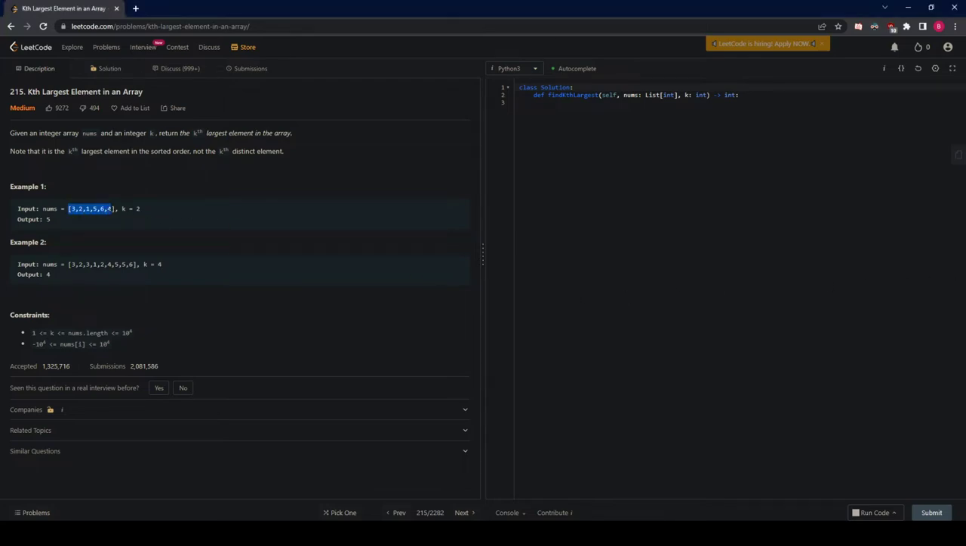So basically, the second largest number in this array would be 5, so that's why the output is 5. The fourth largest in here would be 6, 5, 5, 4. The output is 4. I think it's relatively simple. So with that being said, I think we can just move forward.